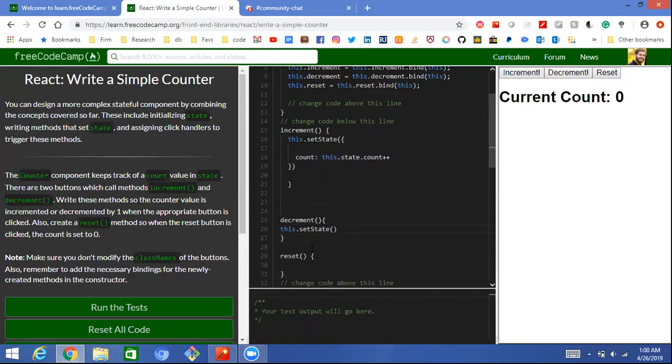So come in there. There, we are writing some object. So open the curly braces for the object. Count. Yeah, now we may. Why we are using count means our state is count. This dot state dot count and then negatives. Yeah. And then.